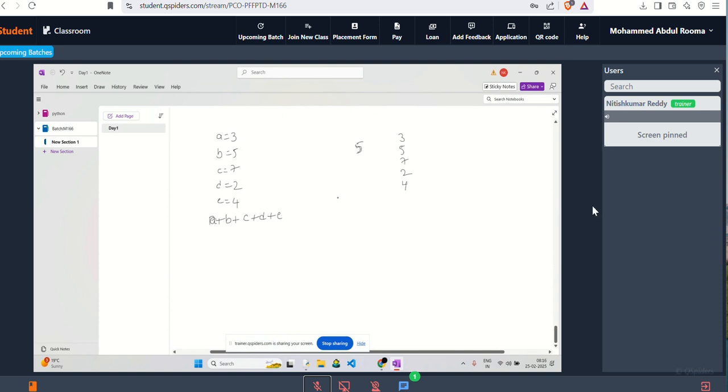Now, if I want to add 100 values, tell me in that case how many variables I need to create. I need to create 100 variables, right? So I need to write A equals to 3, B equals to 5. Up to this I need to create 100 variables like this.